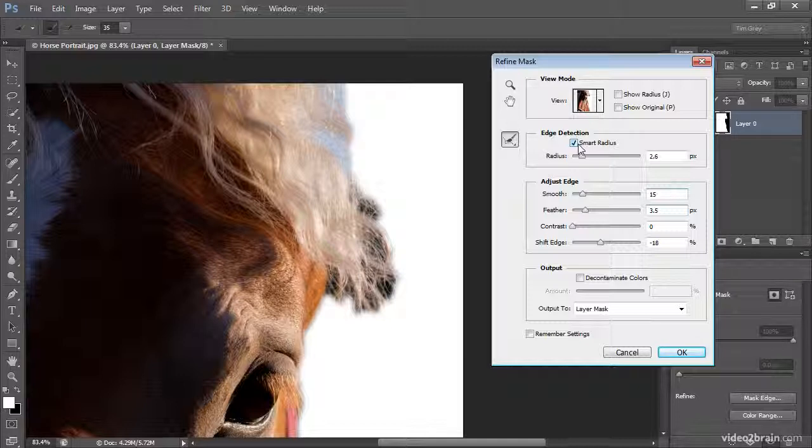But I can actually manually paint to define the radius for edge detection, and that's with the Refine Radius tool, which is available by default in the Refine Mask dialog. All I have to do is move out into the image, and then I can paint with that tool in order to define additional areas that the tool should evaluate while determining the best position for that layer mask.